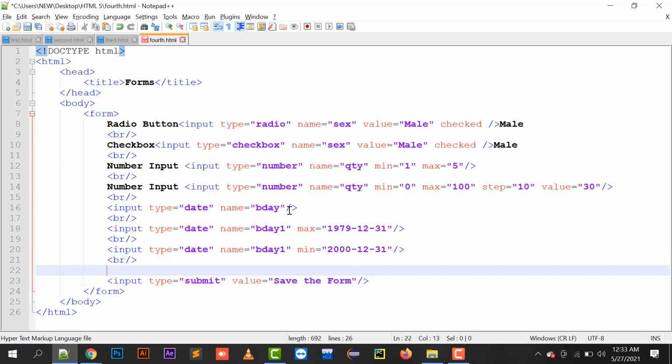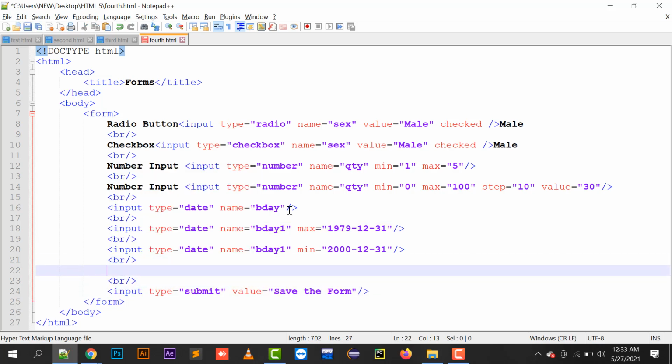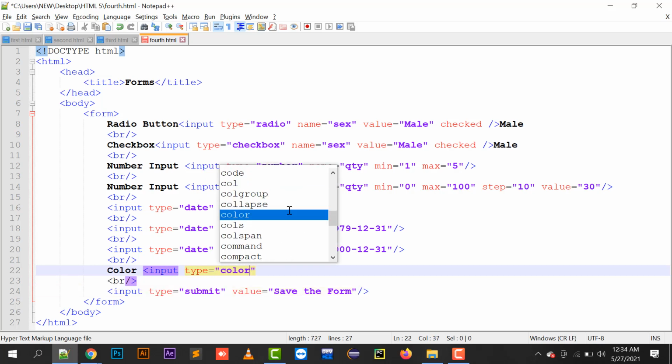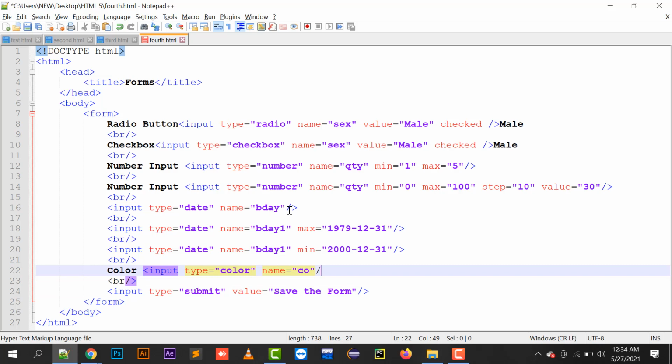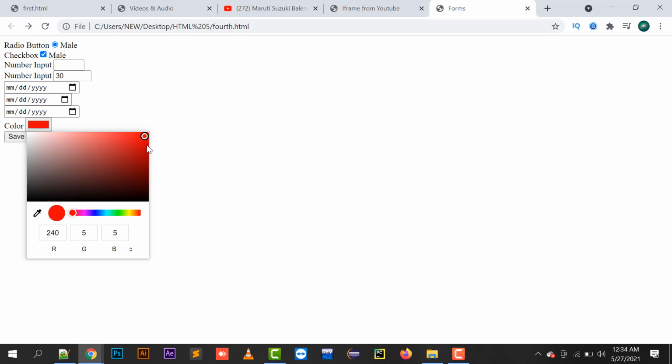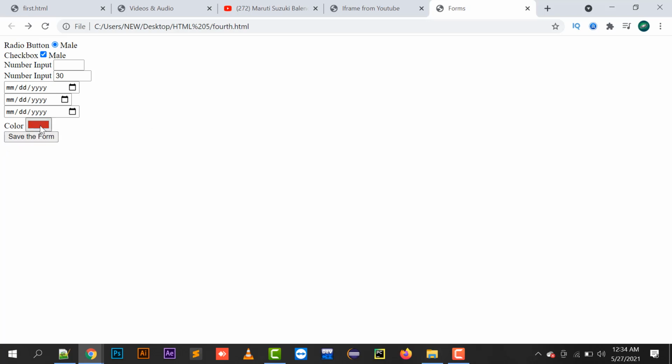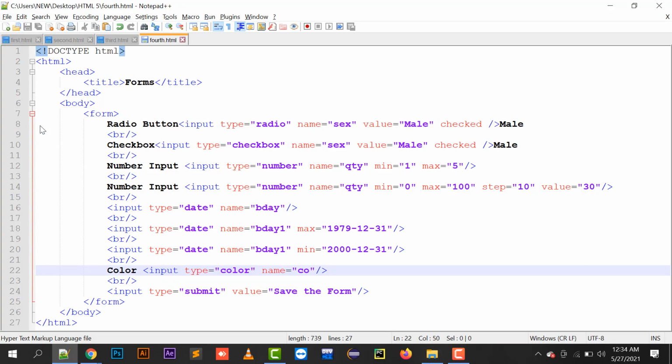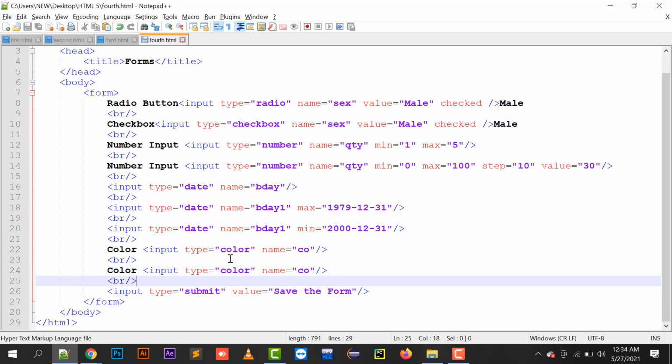Moving to the next part, there is an option of color selection. For that, I need to specify input type color, and I can give it any name. So here is your block in which you can select your color. You can make it dark, light, whatever you want, and that particular color will be selected. This is a good property of HTML5 in which you can select your color.